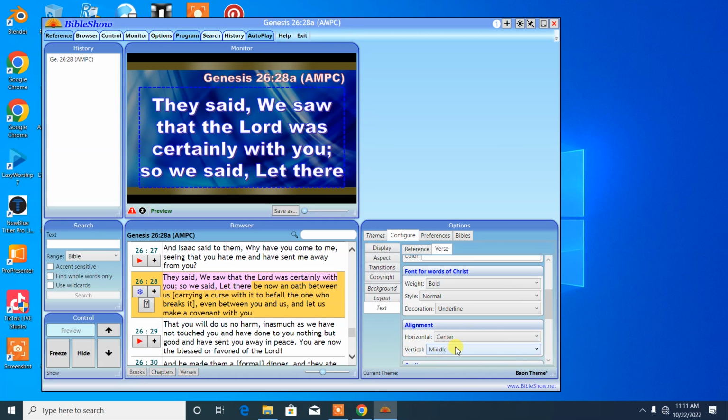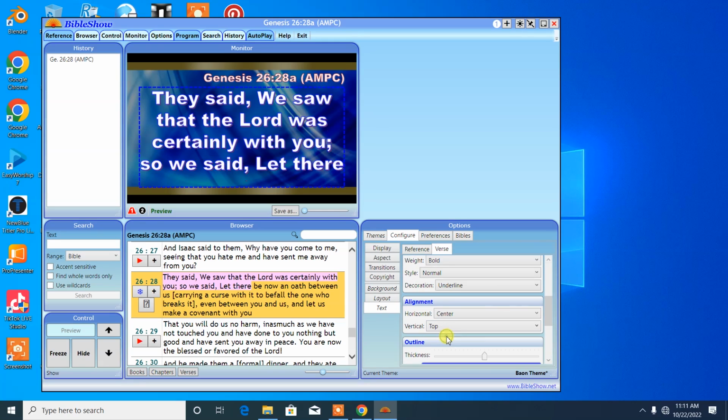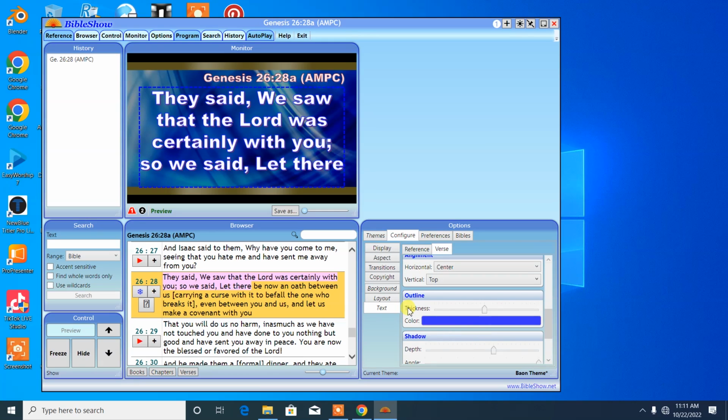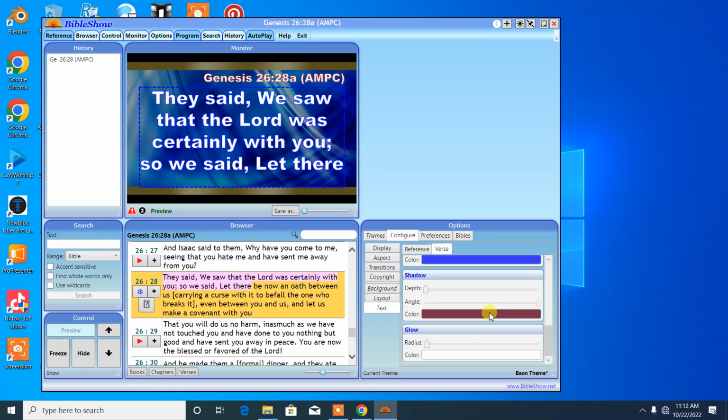Then vertical alignment, I'm taking it to the top. Then outline, I'll leave my outline for now. Shadow, I'm removing my shadows. So glow, I'm not using any glow.